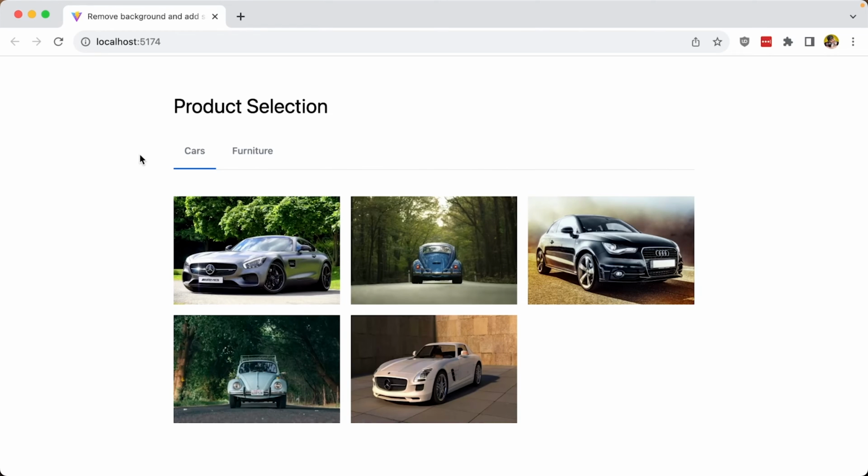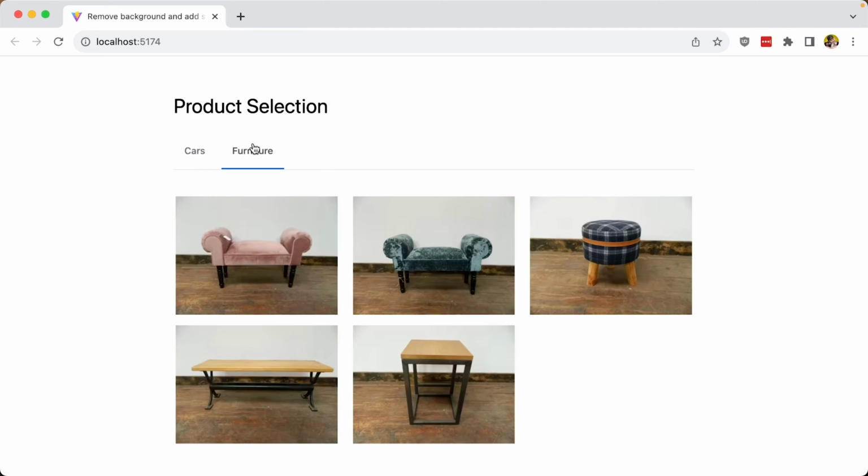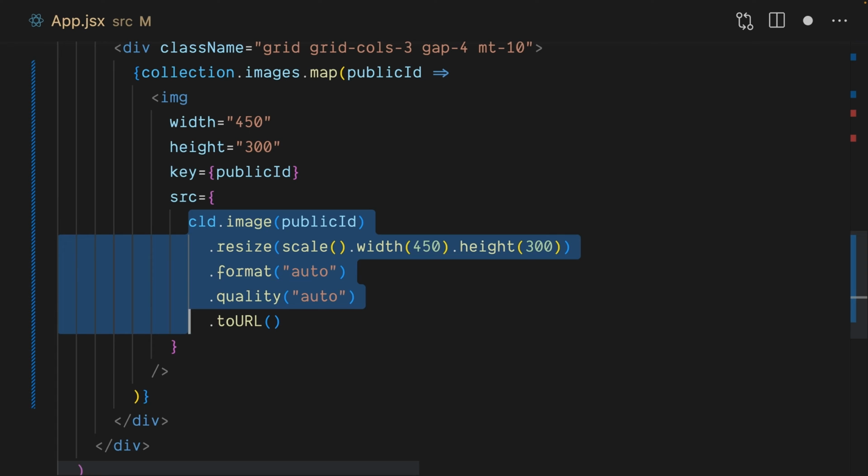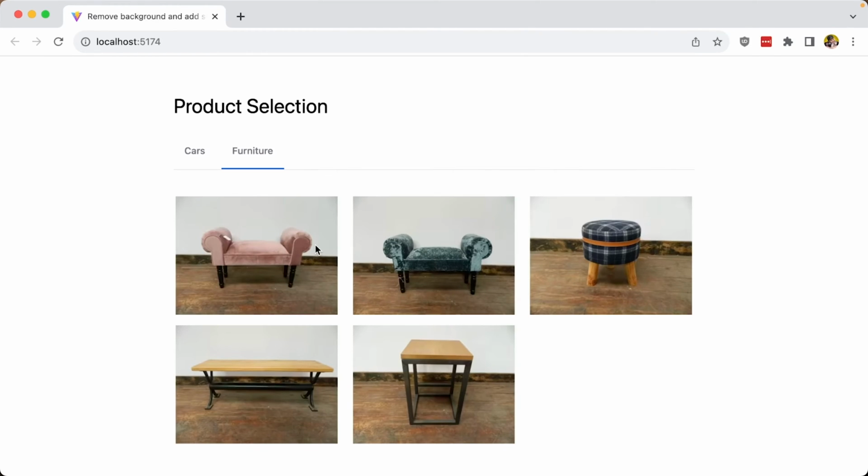Let's start with a collection of images that are displayed on the screen. They are already optimized as far as you can by using auto format and auto quality from Cloudinary. The first step you want to take is to remove the image backgrounds to deliver better consistency between the images and focus on the product.